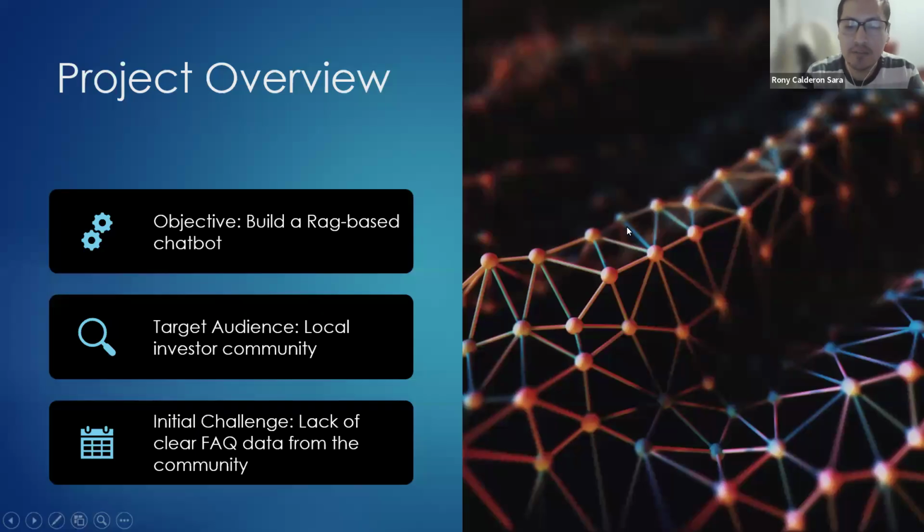The primary objective of this project was to create a retrieval augmented generation chatbot designed for a local investors community. The chatbot will handle frequently asked questions and provide informative responses. However, one of the initial challenges that I encountered was that the investors community did not have a predefined FAQ dataset to work with. So I took another approach. I went with a more general approach to answering investment questions.